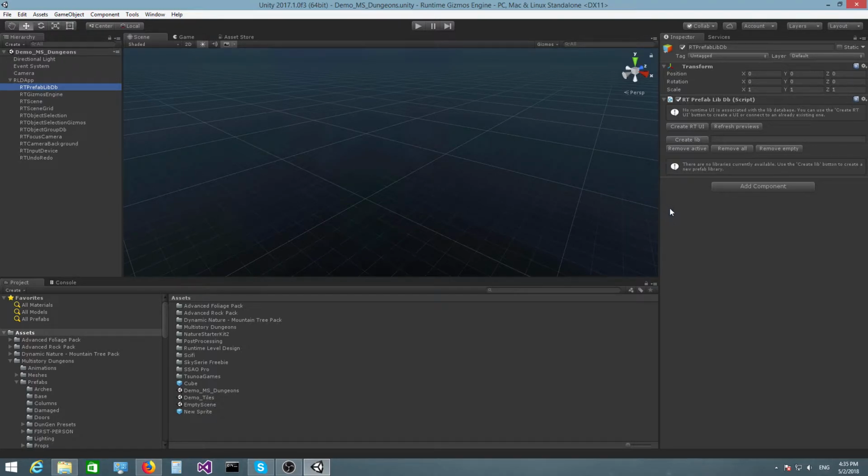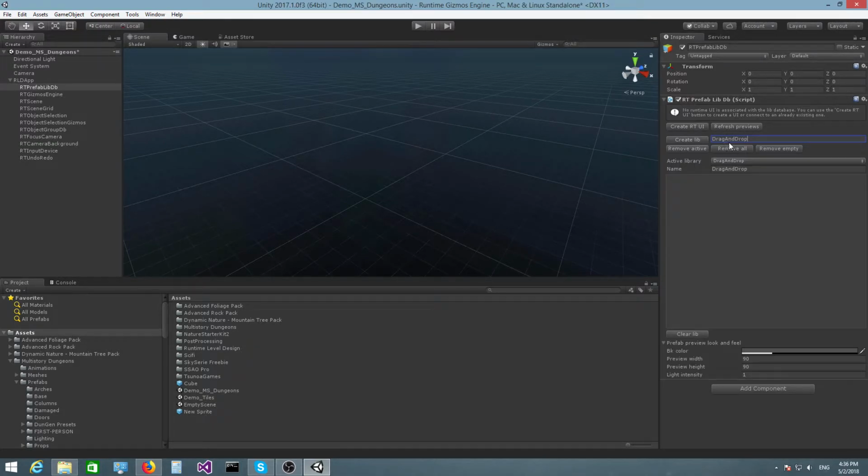So let's see how you can actually use this. Currently, if you select the RT Prefab LibDB object, you will get this UI here. There are no libraries currently created. We will need to first create a dummy library. I'm going to call it drag and drop. We need this dummy library so that we can get access to this drop area right here. So you have to press create library, and then it will create a library with the name that you specify here. And once you do that, you get this nice area here that you can use to drag and drop prefabs or prefab folders.